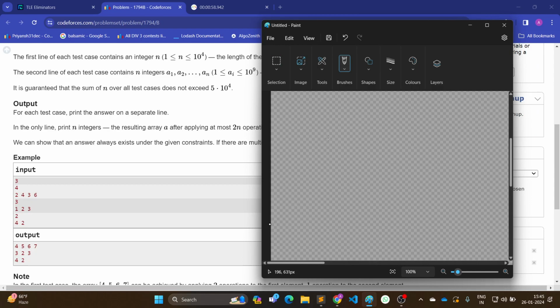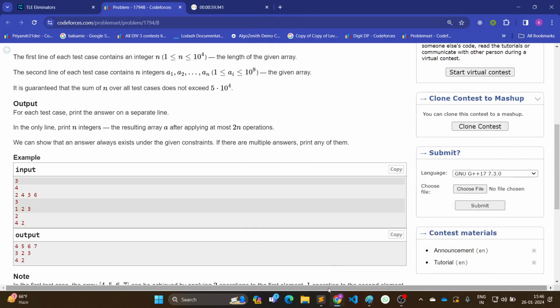So now if I have 2, 4, 3 and 6, if 4 divides 6, then I will increment this and make it 2, 5, 3, 6. And if this is divisible by 3, I'll increment this and make it 2, 5, 4, and then this is divisible, so I'll make it 7. I think that should work. Let's just see.